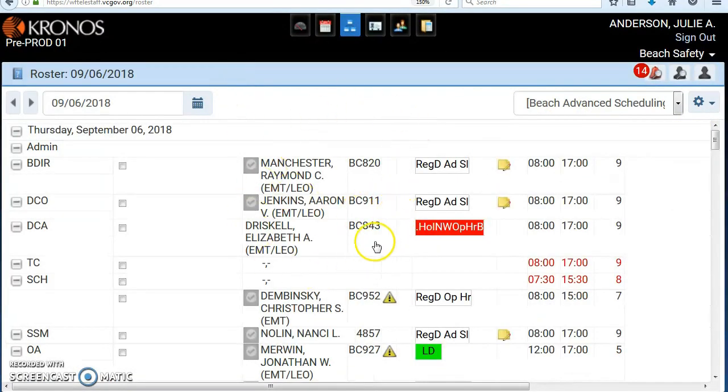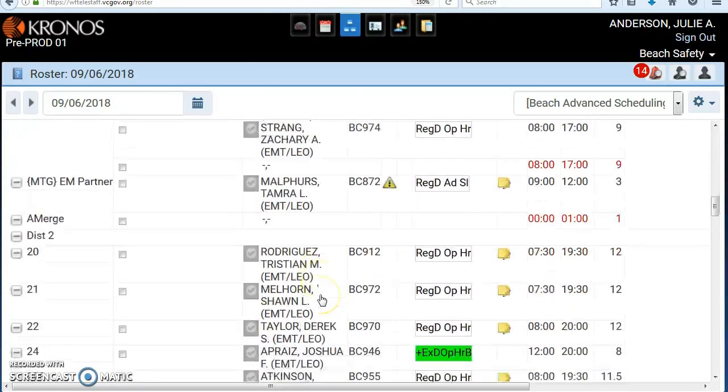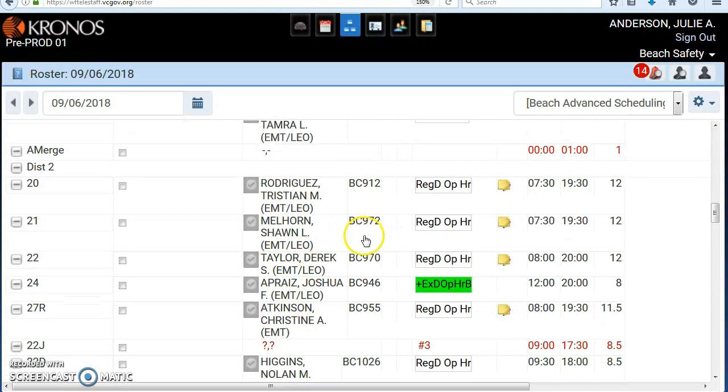For the purpose of this training, most users will only be viewing the roster. They won't be really editing it. Editing and making changes to the roster will be covered in additional training.